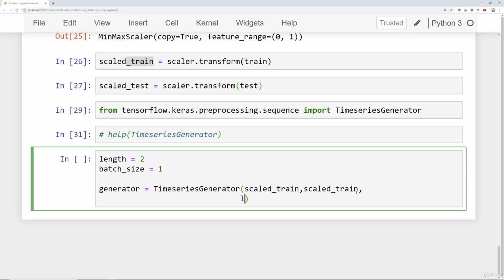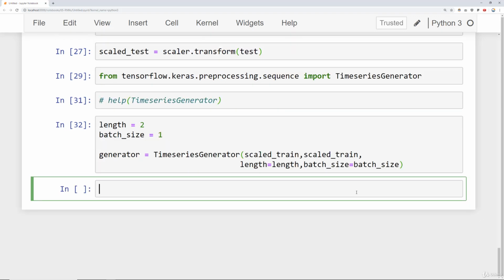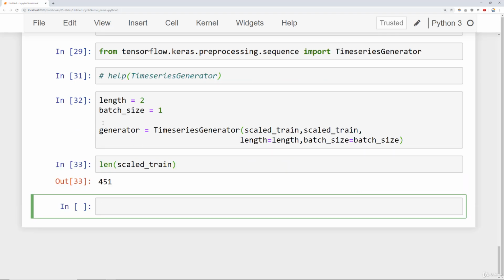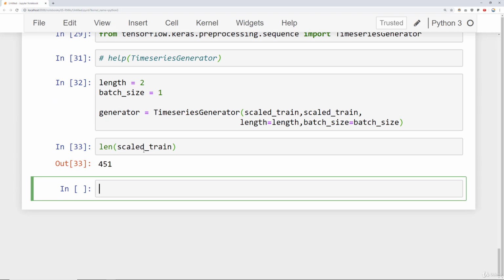Then after this, we have to decide on the length. So we'll pass in length is equal to length, and then we'll also say batch size is equal to batch size. Whoops, make sure that's correct. There we go. And what we're going to do is play around with length and batch size to make sure that you understand what these parameters actually do. So let's take a look at the length of our scaled training data. Recall our training data right now is 451. Let's take a look at the length of our generator object. Essentially, this generator object is going to yield or generate batches for us.